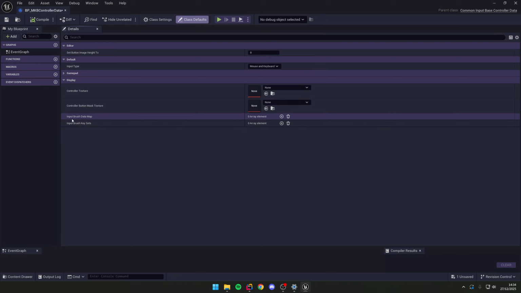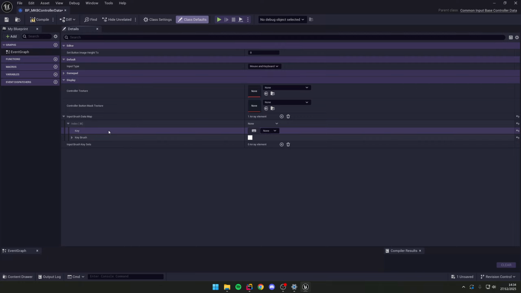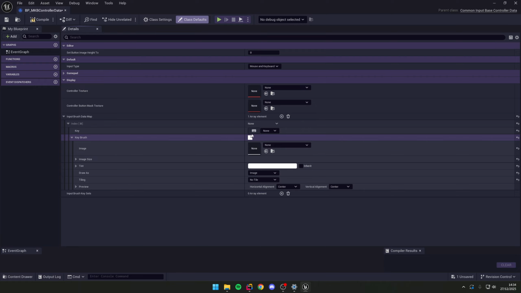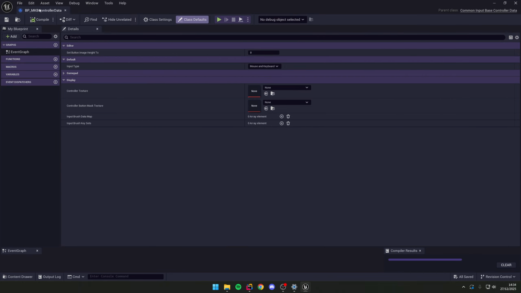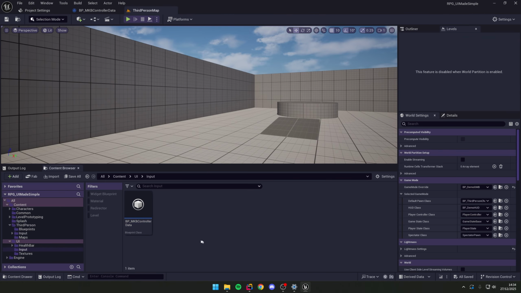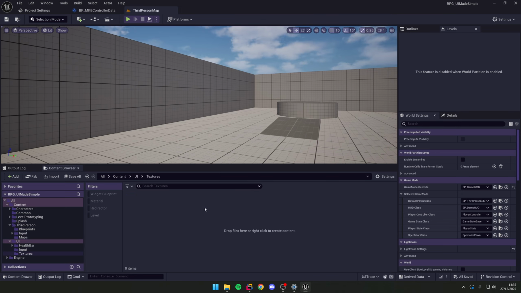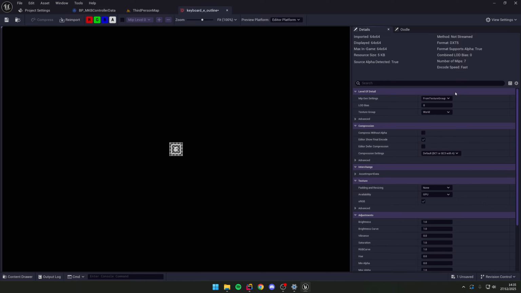What we are interested in is this input brush data map. When we add an entry in this data map, we see we can add a key and map it to a brush. So I'm going to import just one key for now. We're going to work with the letter E. In my textures folder from UI, I'm going to drag in this letter E texture. It's called keyboard E outline. I'm going to make sure this is part of the UI texture group and save it.